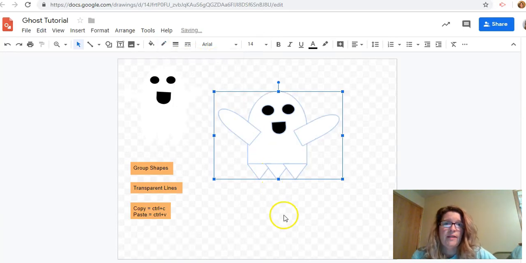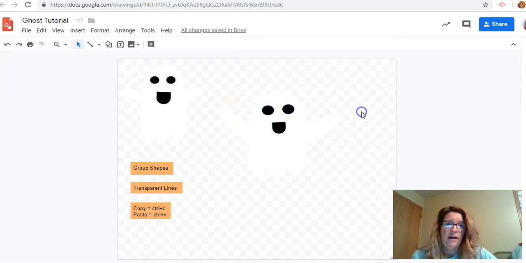So I'm going to click it. Now, right now they're blue because I have it selected. When I click off my ghost, you're not going to see lines anymore. You also don't see my ghost very well. So what I'm going to do is go and change my background now to make my ghost show up.